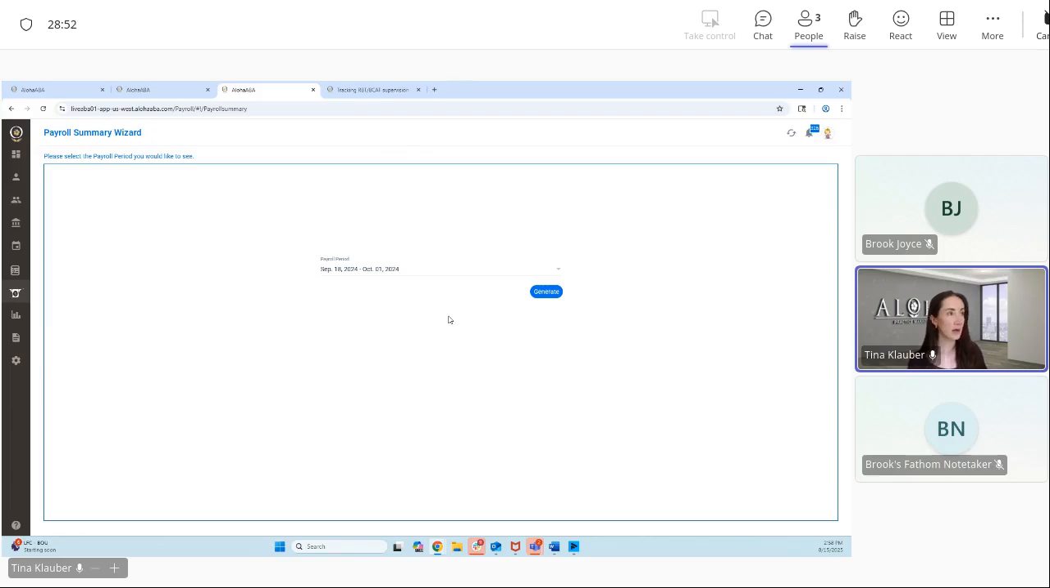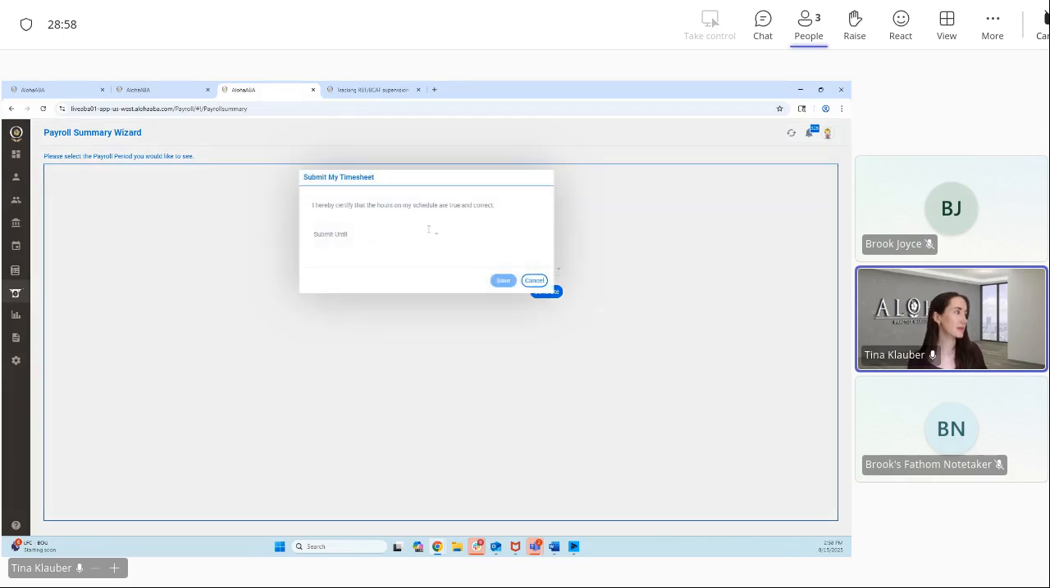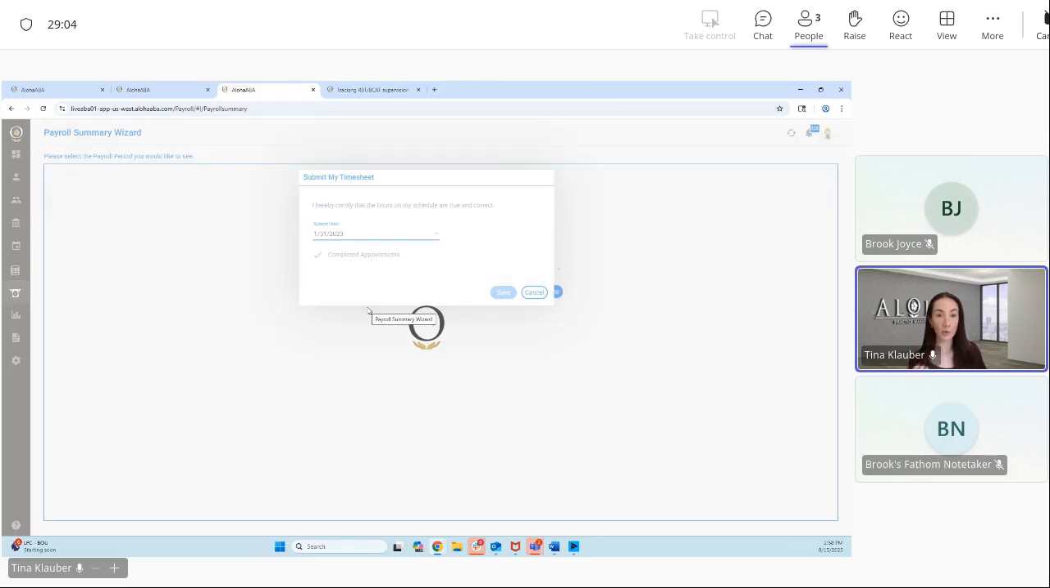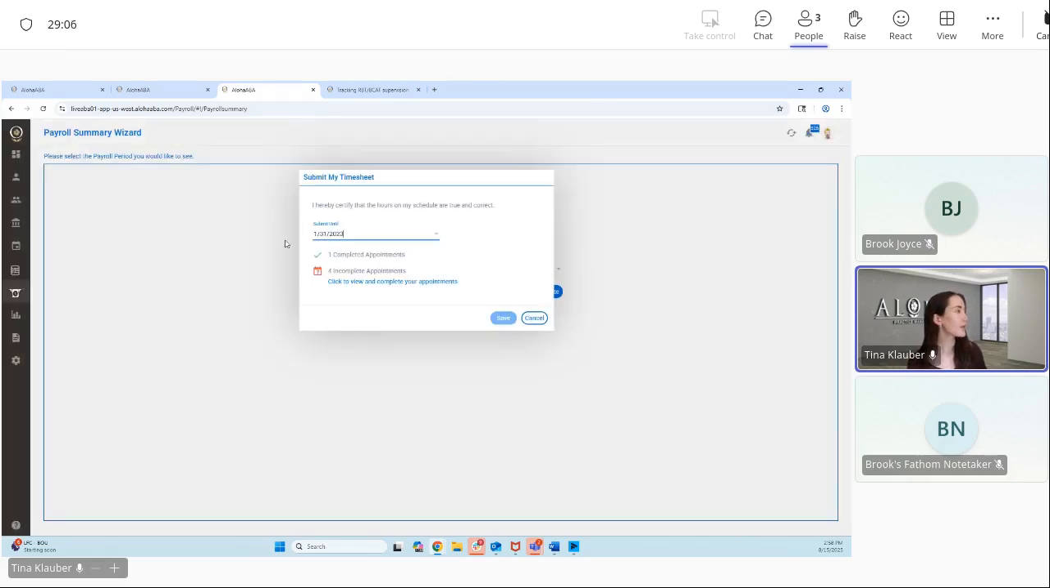With your payroll as well, we do have a timesheet feature. Timesheets is totally optional, but if you want your staff to go in and submit their time for a given time period, that could be weekly or daily, depending on how often you want them to submit a timesheet. Then when they select the date they want to submit it by, you can see how many completed and incompleted appointments they have.